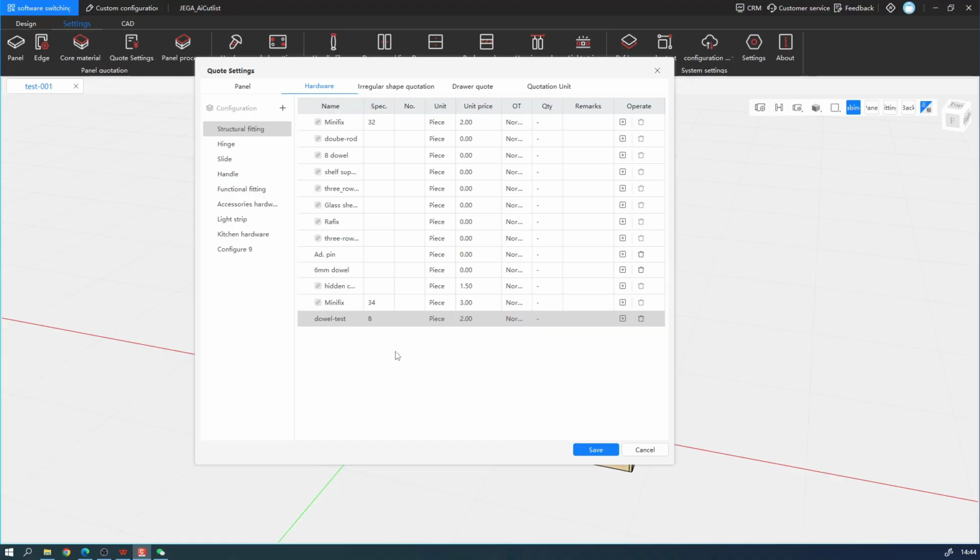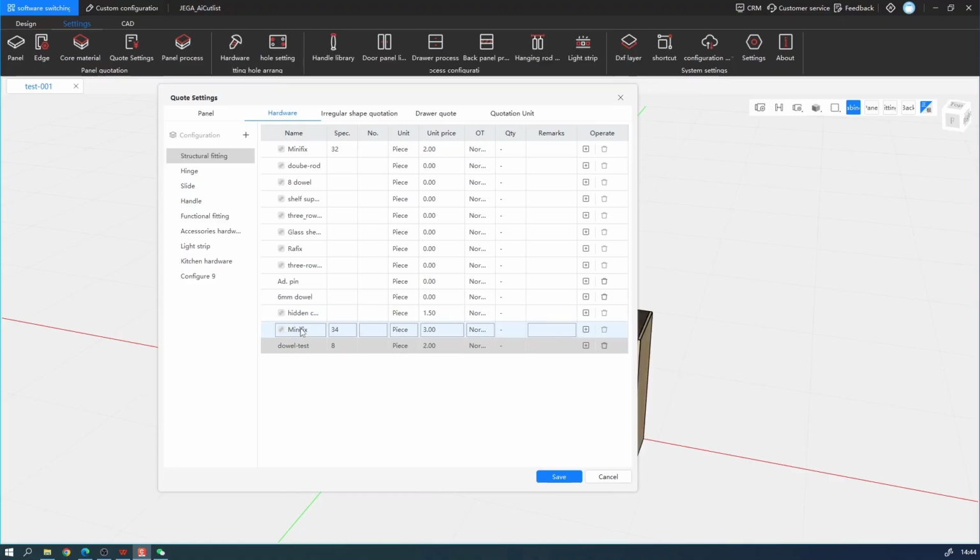Now I have added one of the quotation for my dowel, and you can see it doesn't have this associate icon. I need to come to the hardware to input the information and then associate them together. What's more, for this associated one, you cannot delete it. When you hit this trash button, there is no response. But if you hit this one, you can directly delete it. Okay, let me add it back.